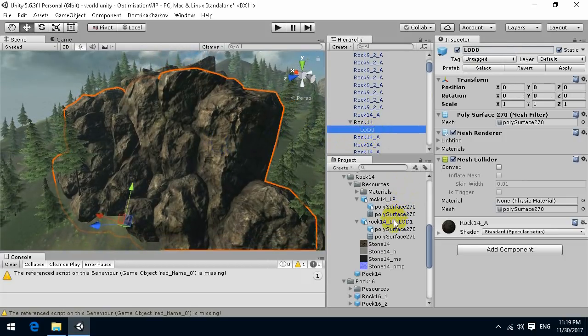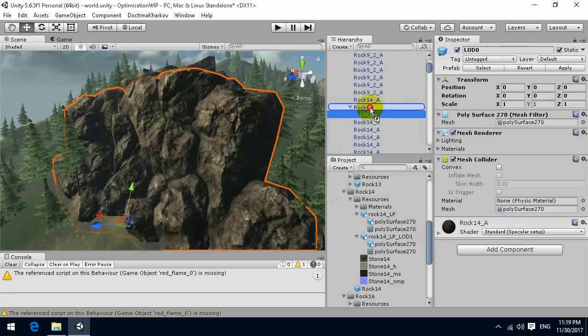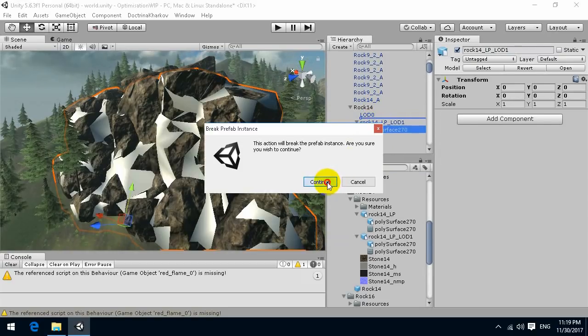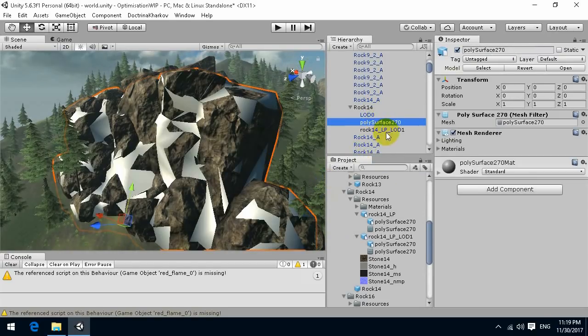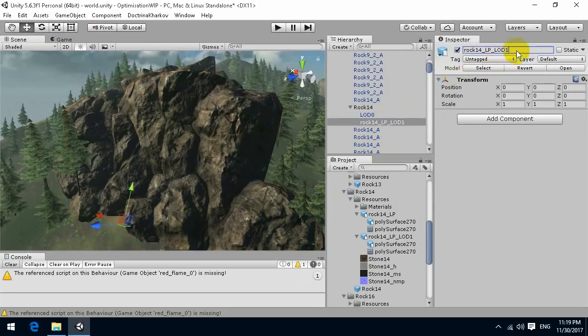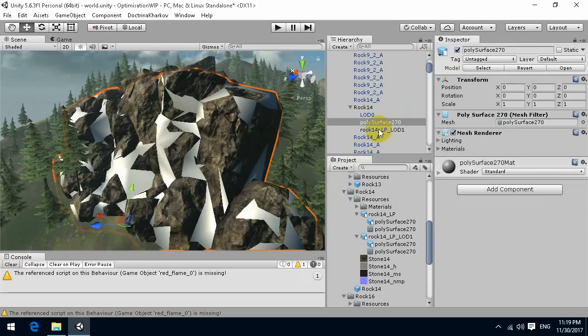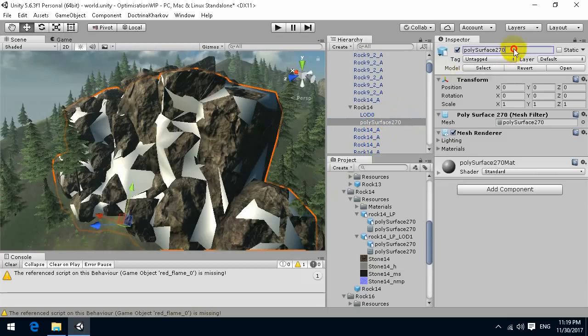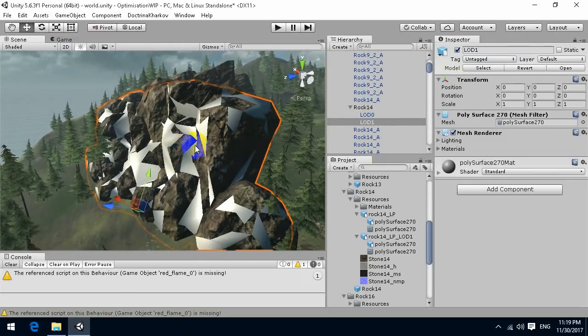Okay, let's make the second LOD. This is a complicated mesh, so we need to break the prefab, delete it a little, clean up. Let's call it mesh. No, it's the wrong mesh. Sorry. This should be deleted, and this called LOD 1. LOD 1 is a second detailization that should be applied from some distance.